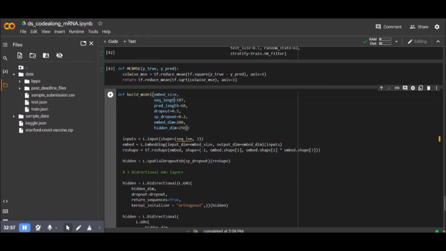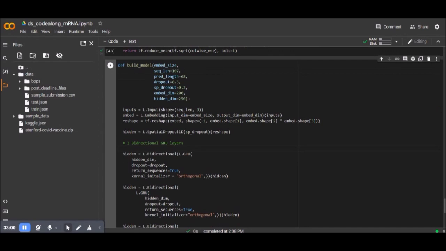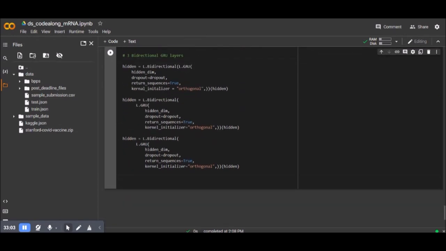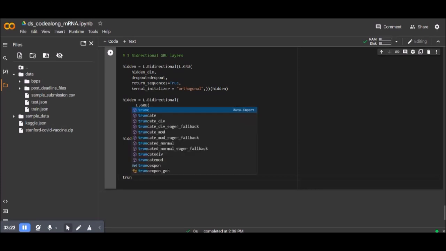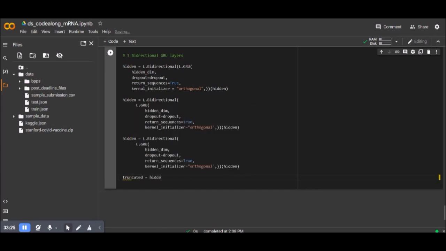That's why, because I've called that length, it should be len. There we go. Okay, right. So we're going to make the predictions on the first part of each sequence, so we have to truncate it. And how we do that is set a variable, hidden, and that will be, we'll truncate that. Pred len, isn't it? Yeah. Okay.